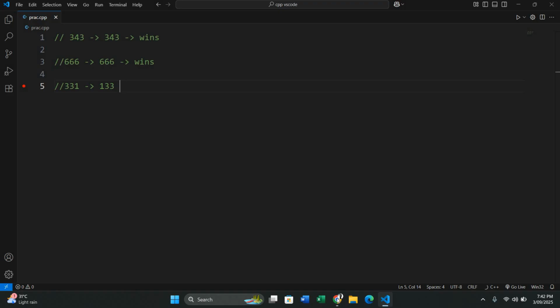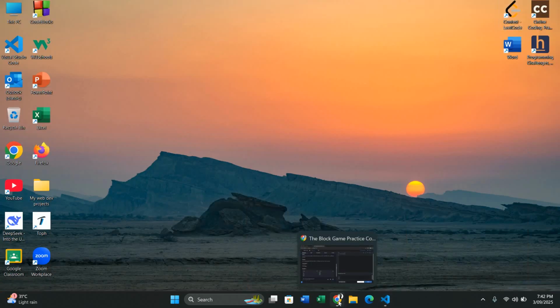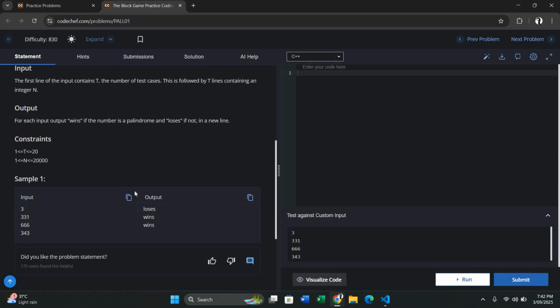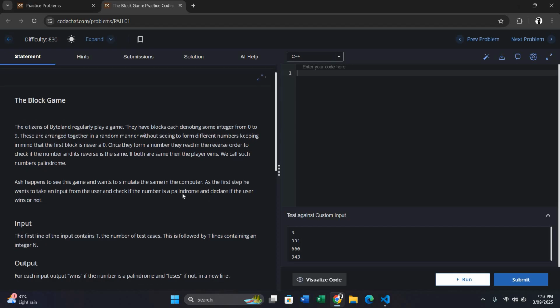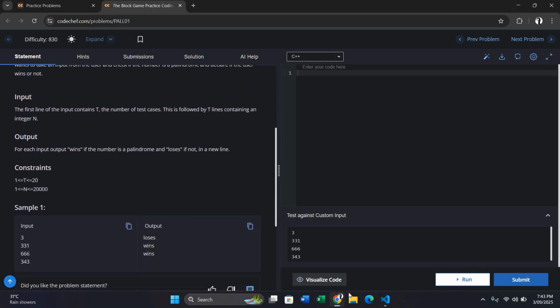So now what happens, we have to find whether it is a palindrome or not, and then we can say if it is a palindrome, it will output wins, otherwise it will output loses. This is what our problem statement is saying. So let's get started to solve this problem.